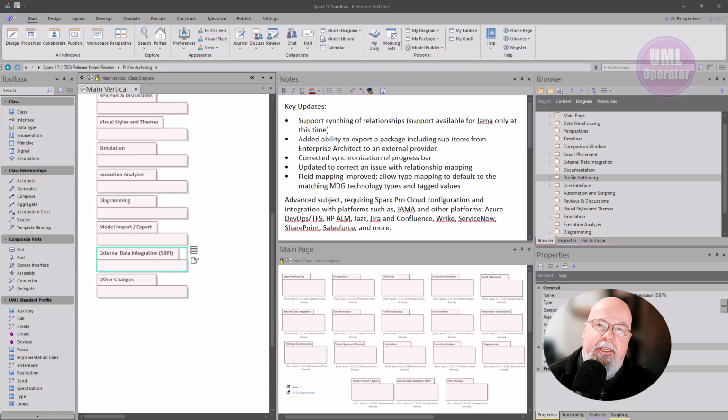So Sparx 17 was huge when it came to external data integration. Whether we're talking about the data warehouse subject and bringing in data from our external data sources, or putting our data into those data sources. So dealing with third parties is a huge game changer.